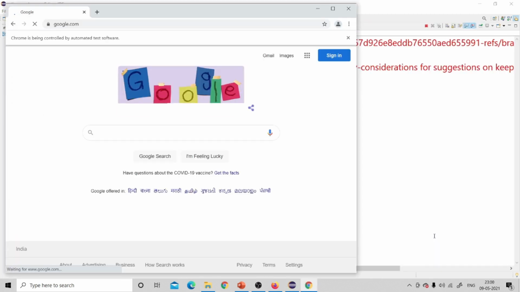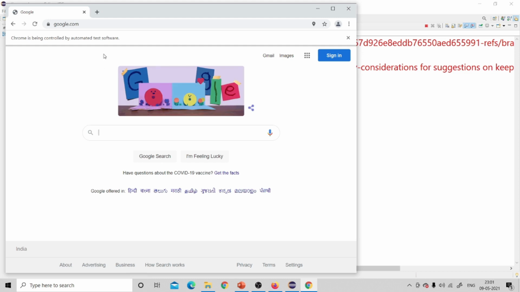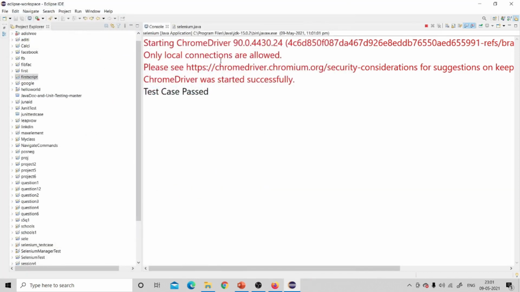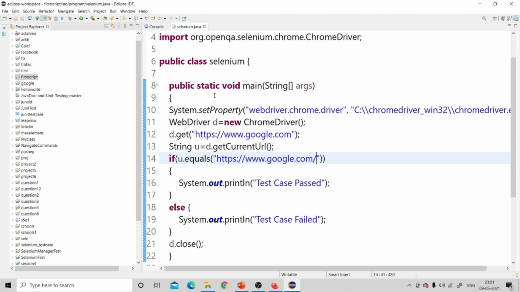Your browser will get opened, Google Chrome, and the Google website also opens. You can see the output on the console which is printed is test case passed, meaning your browser got opened successfully and your Google website also got opened successfully. So this way you can write a small Selenium test script in Java.